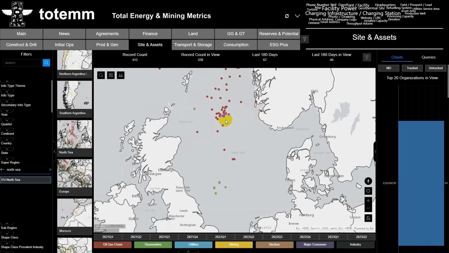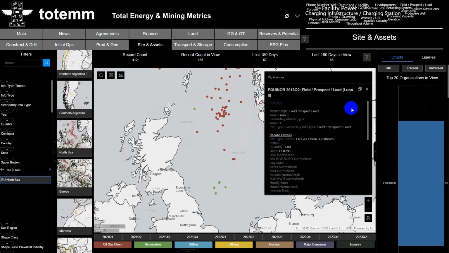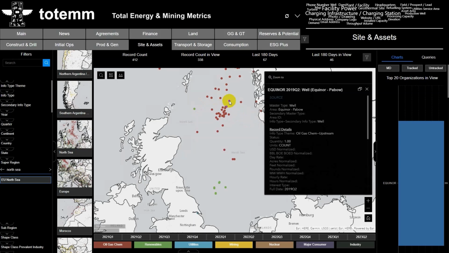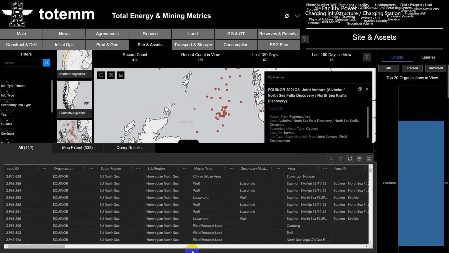And now review the individual records by clicking on a feature and seeing the record details tied to that location. Or come down to the attribute table below to see all the records in the table, where you can export in a file format of your choice.